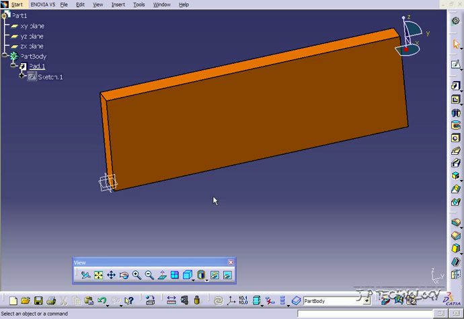This is tutorial number 71, and it covers how to use the rectangular pattern feature within CATIA v5. To start off, open up tutorial part number 71, which is located on the DVD.